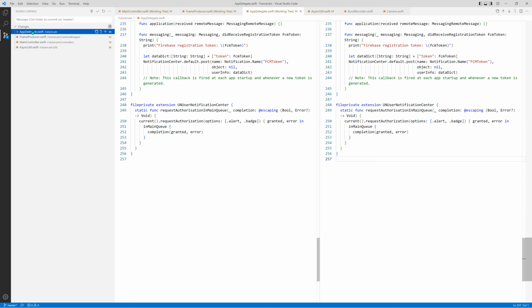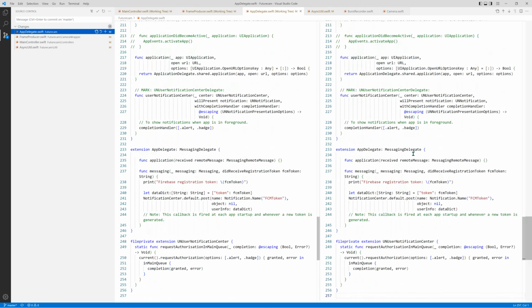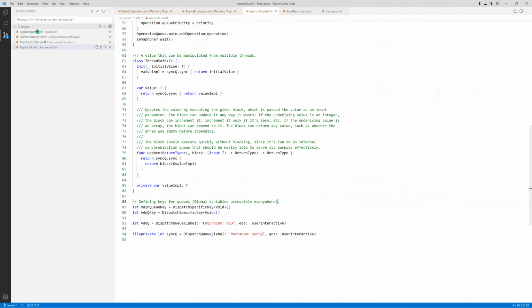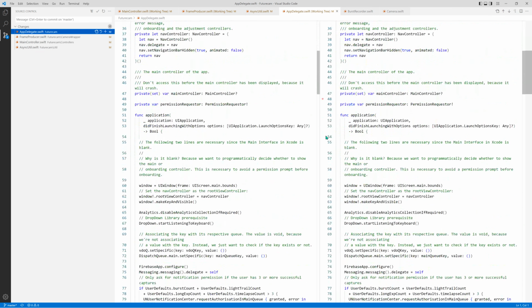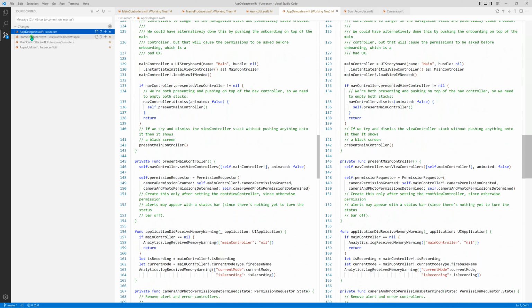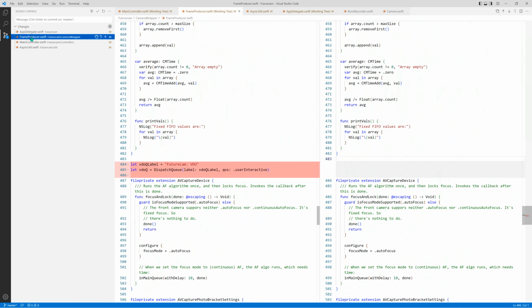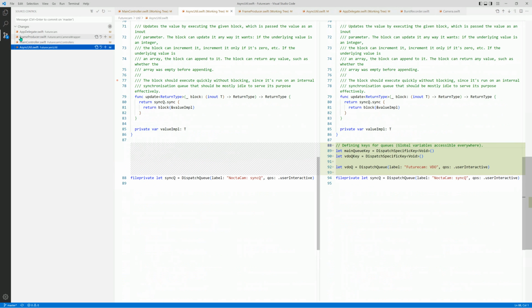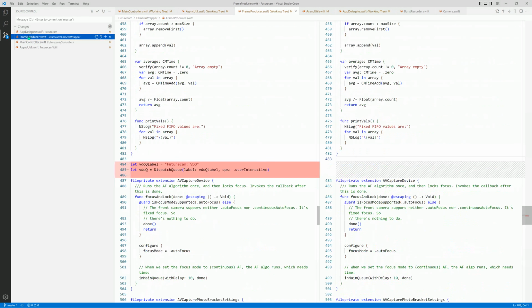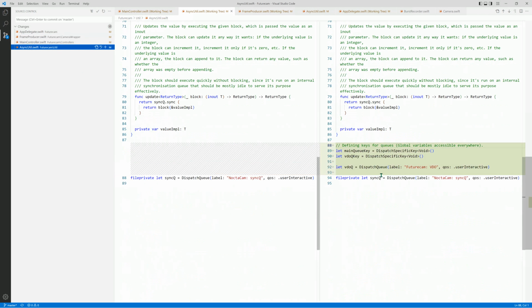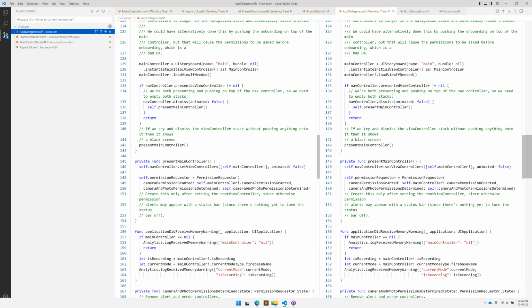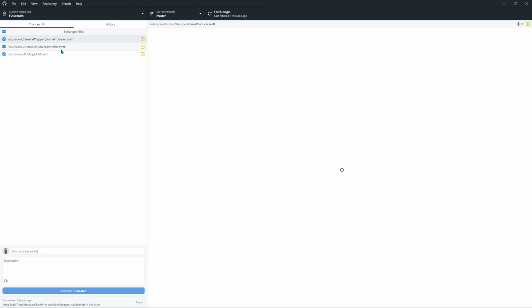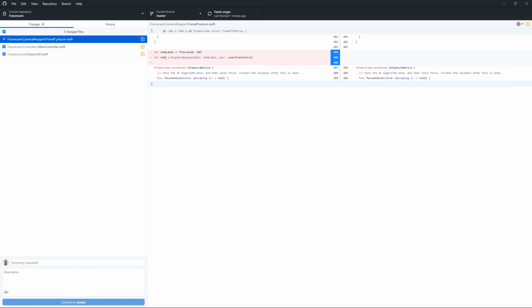Okay, now let's look at this. What's happening in app delegate? No changes. Frame producer, these are gone. Main controller, these are gone. All three of them. Two here and two here. All four of them, and one of them got inline. So all three of them ended up here. Yeah, there are only three files.